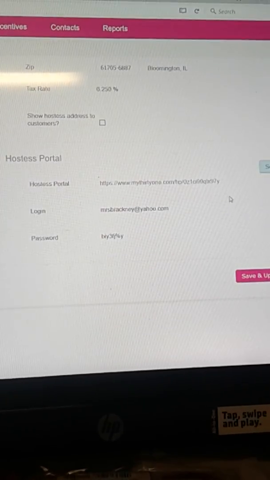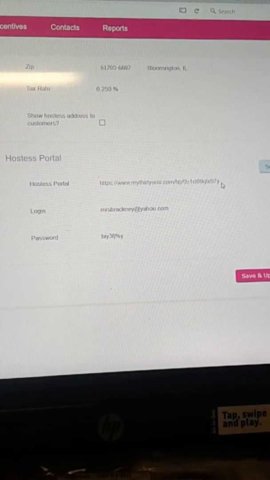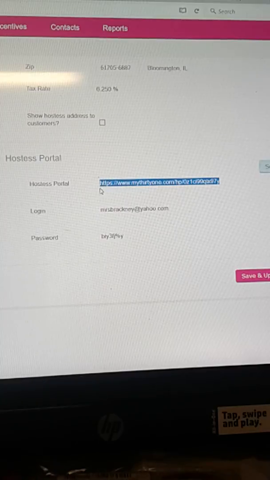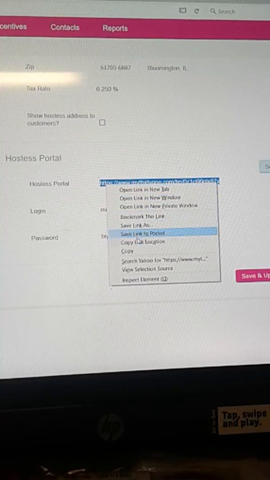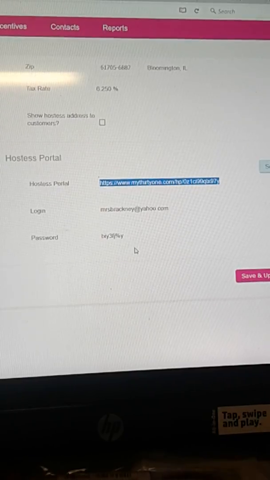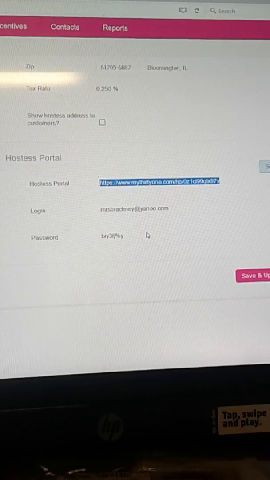Now here is the hostess portal. I send this in an email to all my hostesses, and this gives them a little place to go to get some insights. And I'm going to copy this link because I have to actually be out of virtual office in order to go here, so we'll go here later. But let me write this password down so I can get in, and I'll show you later how to do that.